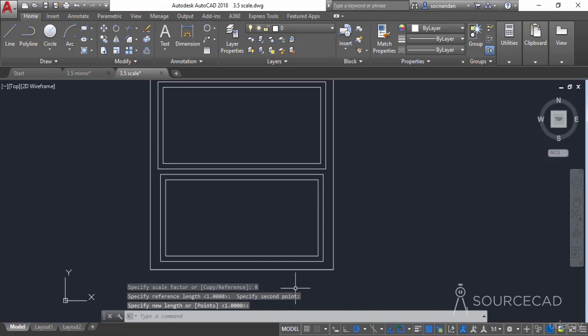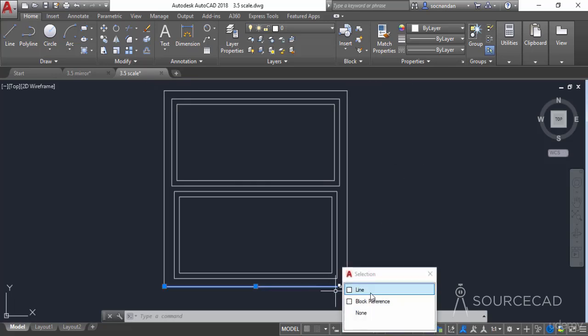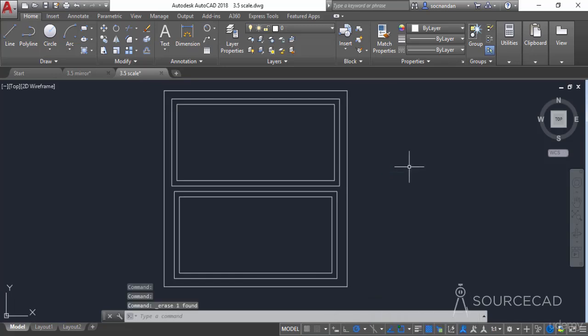Now the base length is equal to 1000 units and the remaining lengths are proportionally changed. So you can now erase that original line. It's no longer required. So in this way, you can use the mirror and scale commands in AutoCAD.